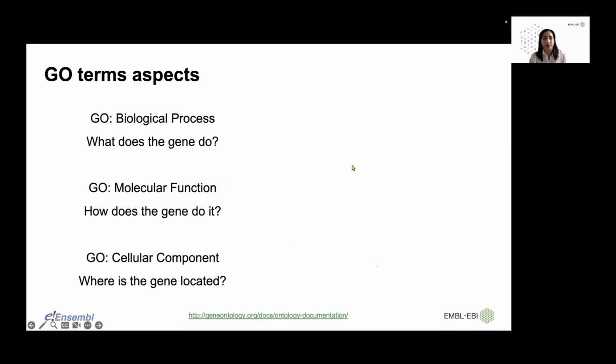There are three categories, or we call them aspects, of GO terms. The biological process describes what the gene does. The molecular function describes how the gene does it. And the cellular component describes where the gene or protein, the product, is located.